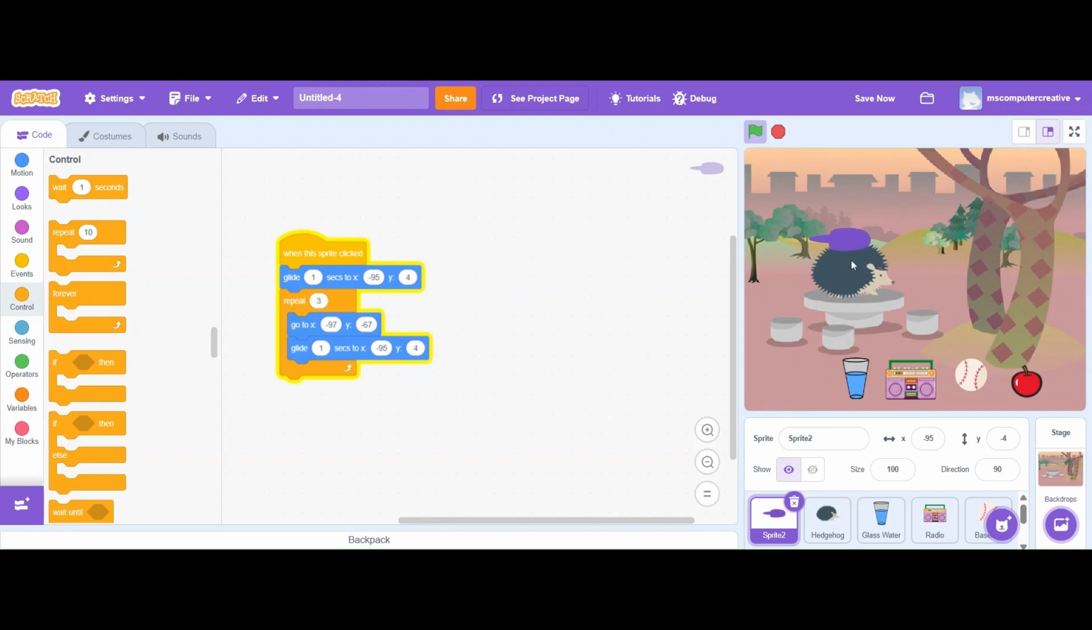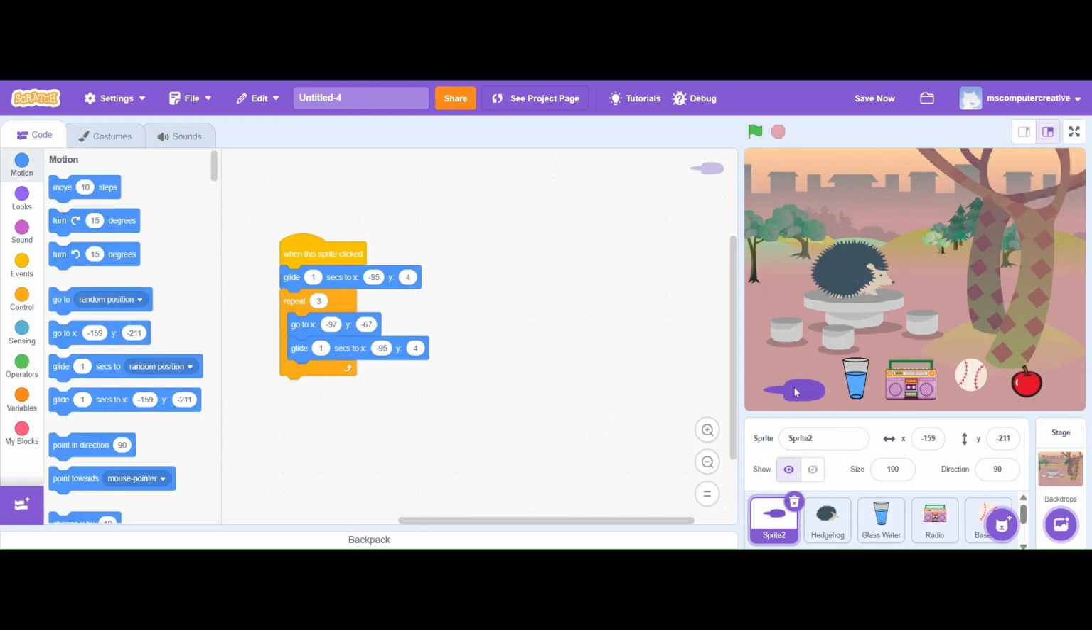So how can I do that? I will move the brush here and then I will go to the glide again. So let us try it. Once I click the sprite, what will happen? It will go to the hedgehog and brush it 3 times and then go back to the same position.